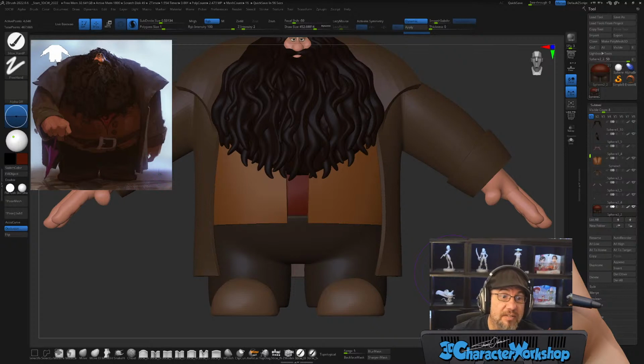Any tips for a person that is self-learning ZBrush? Yeah, get good at blocking out characters.